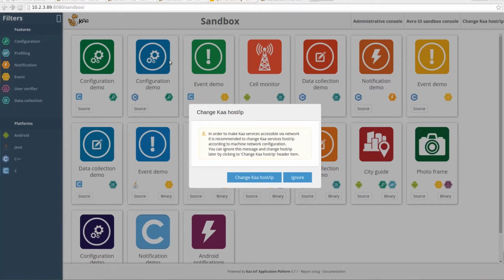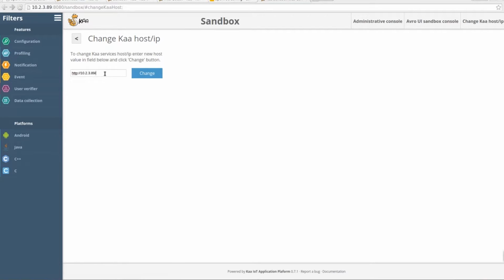So as soon as Sandbox is loaded, it prompts you to change Kaa Host IP. This is an important step because that is how we will reconfigure the Sandbox in order to publish its external IP address to the client. So let's click the Change Host IP button and specify our IP address.